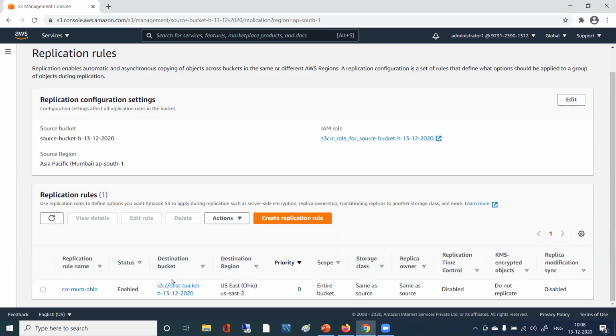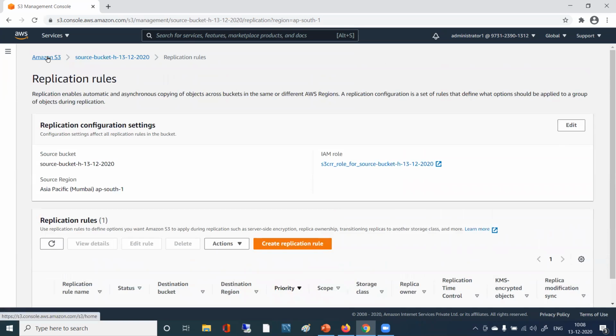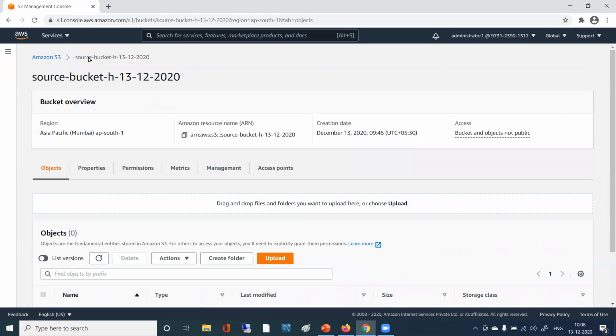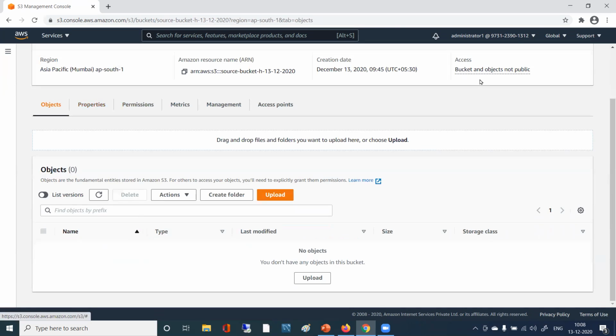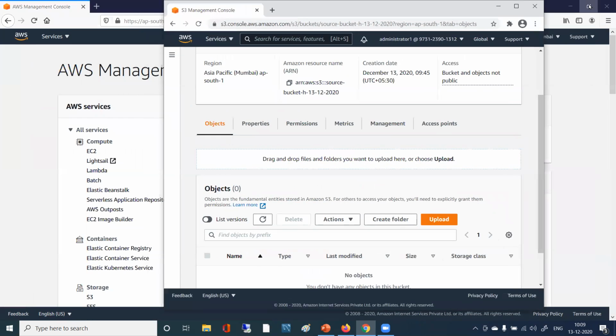Now what we will do is test this one. Once you are done, just let me know. Yeah, I am done. And what about Dharma? Yes, sir, I am also done. Perfect. So now we'll go to the source bucket, and we'll try to put something in that bucket.